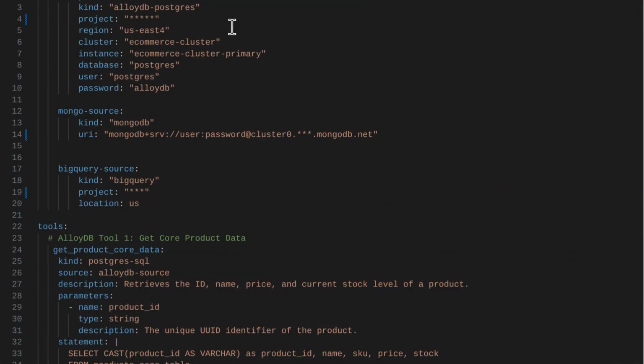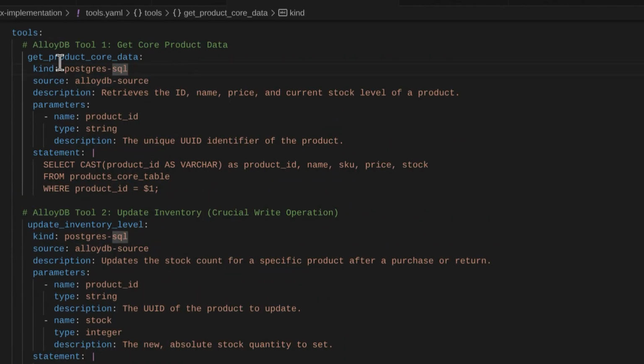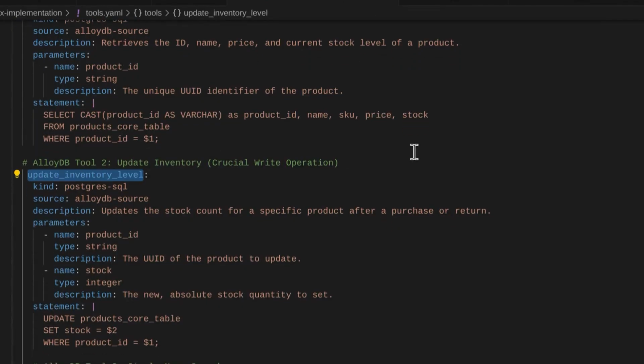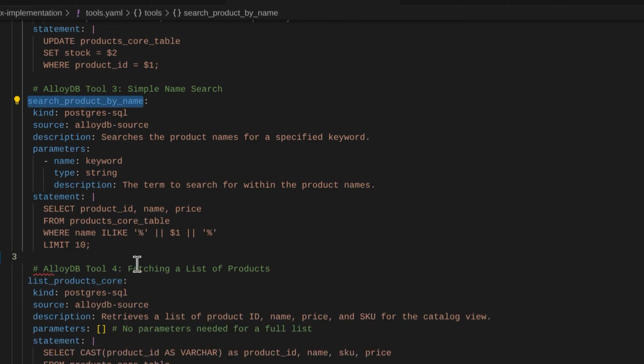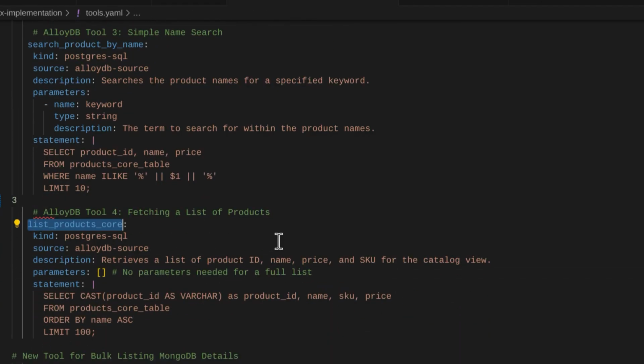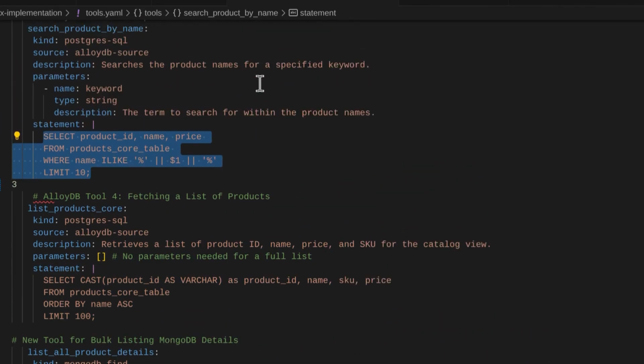tools.yaml. This is the central part of the architecture where we are bringing together all the databases, unifying them here and abstracting it away from the scope of the web application. So here it goes. We have all the sources listed here, and then we have the tools listed. We have the AlloyDB tools here to get product core data, to update stock data, to search product by name, and finally to list all products from the inventory table. As you can see, the logic itself is a SQL query that you write here for each of these tools.